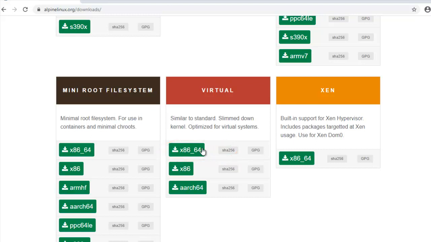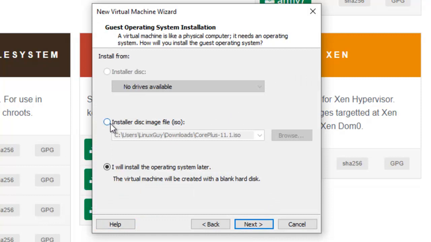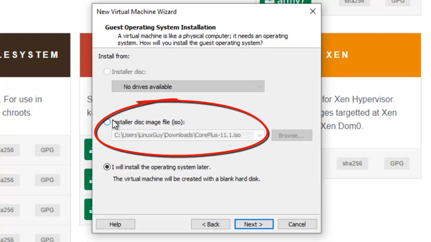Once we have the ISO downloaded, the next step is to create a virtual machine. We'll go to whatever virtual machine software you're using, like VMware Workstation, VMware Player or VirtualBox. It should be a similar setup. We'll just go ahead and create a new virtual machine wizard. We're selecting the typical. Go ahead and select next. For the installer disk image file, you're going to have to select the location of the ISO that you just downloaded.